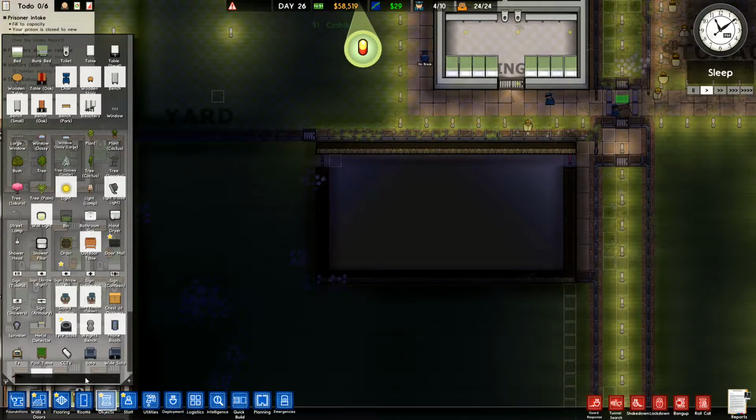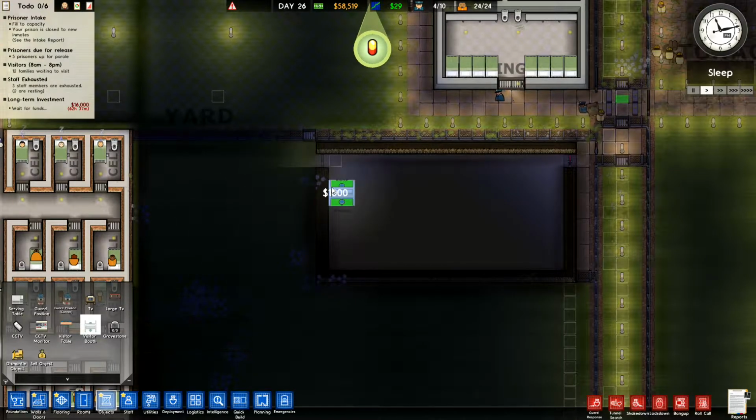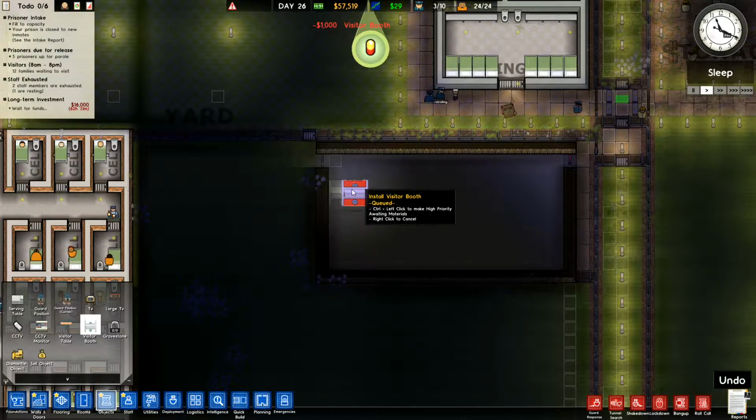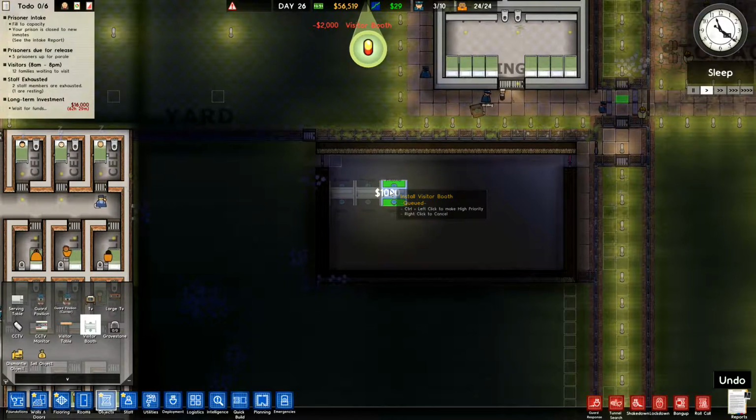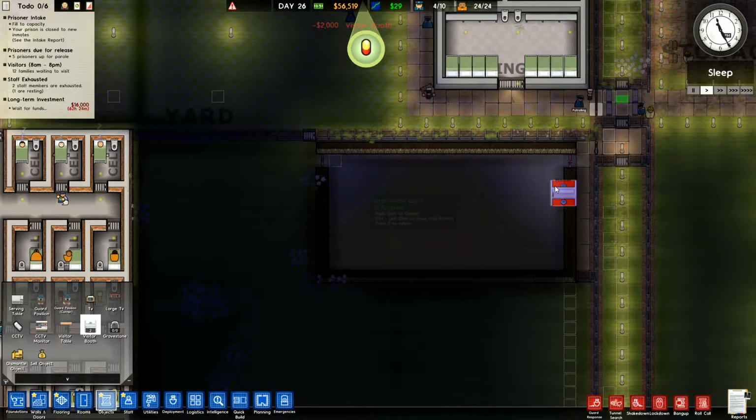I'm going to go in here. I need a visitor thing. The visitor booth. That's what I want. Visitor and prisoner, so I want to rotate that one round. So I've got the prisoner on the top side there. Put 1, 2. Oh, wait a minute. Cancel that. And we'll do this one over this side.